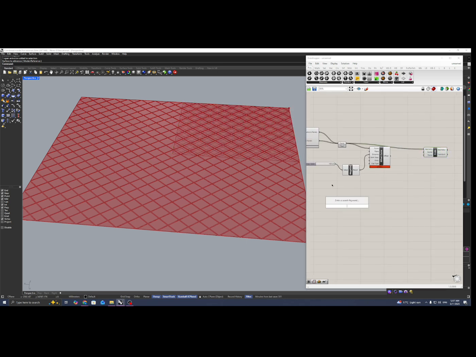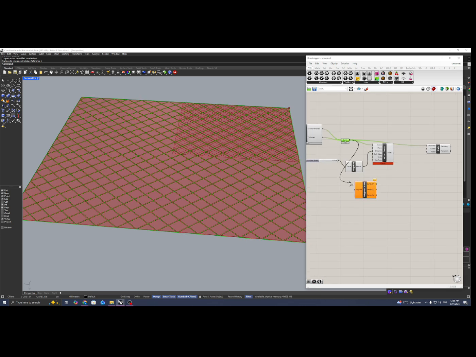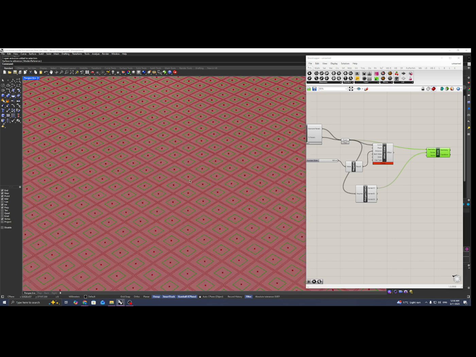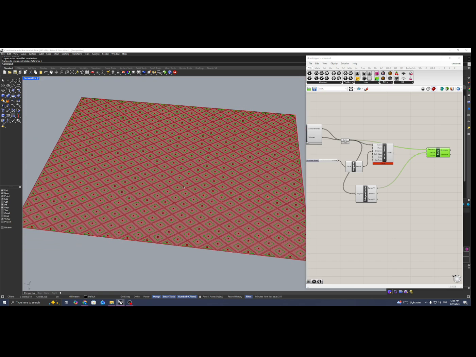So to do that, we can grab polygon centers. Polygon center. And so we want the centers of these. And we can use that as the center there. And now you can see each one of these has been offset or scaled individually from that midpoint.